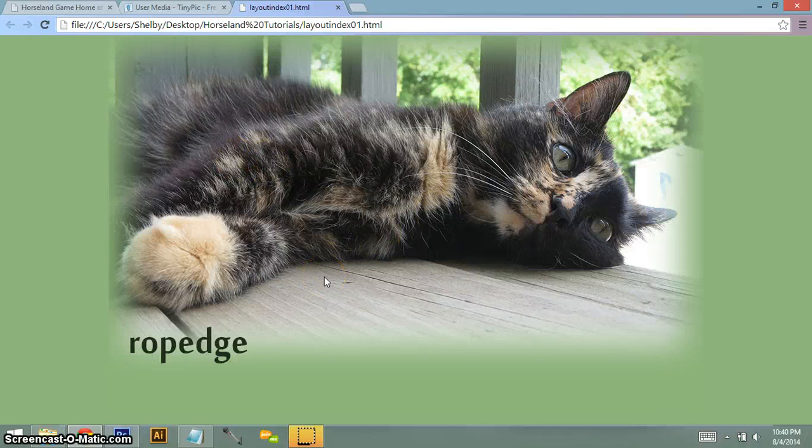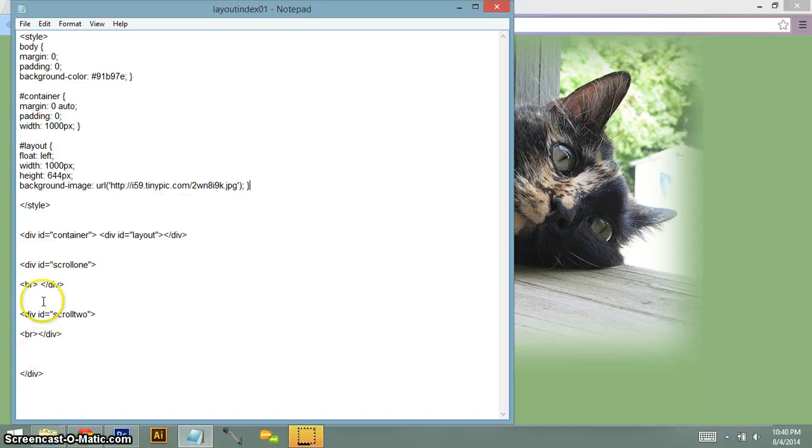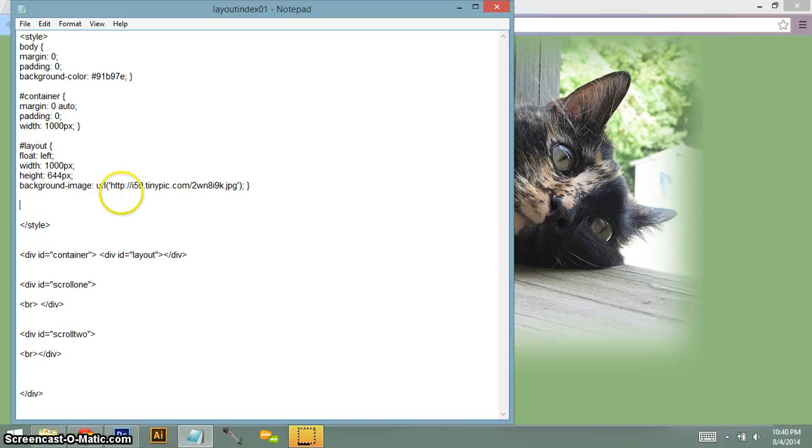When you're viewing it just in a web browser, don't worry about how it will transfer into Horseland. It will work fine. I do this every time. But basically you can see what I do as I do this. So what we now need to do is set up our text areas. So we're going to space down real quick.